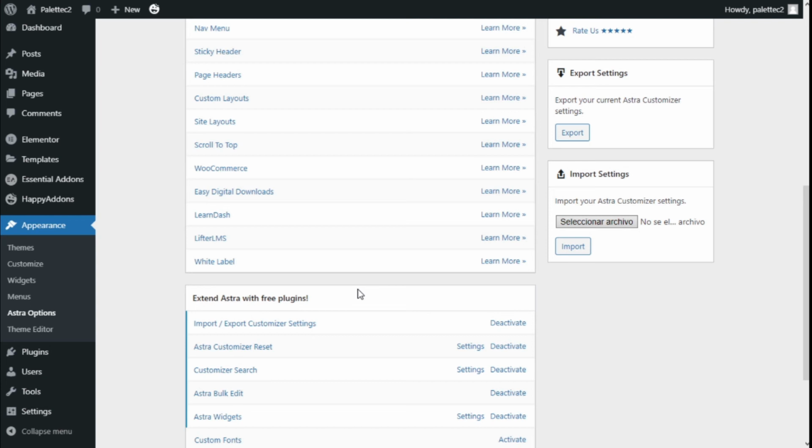So that's it. We have learned how to import and export the customization options of the Astra theme using the Import and Export Customizer Settings plugin in a quick and easy manner.